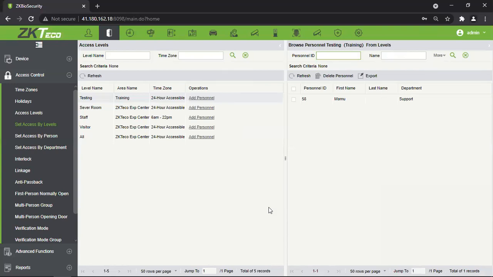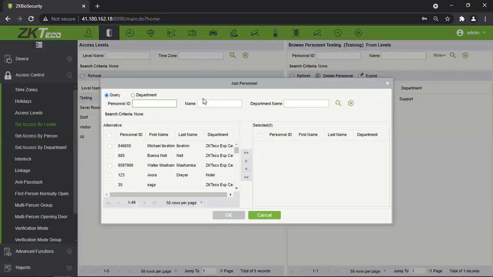Okay, so set access by level, set access by person and department all work kind of the same. Each one just looks at something different, right? So the set access by levels, you'll be able to see all of the access levels that we have. So we created 5: testing, server room, staff, visitor, all, for example. You'll be able to add personnel to this. Currently, there's only one person that can use this testing access level. If I click on add personnel, you can add the other people as well.